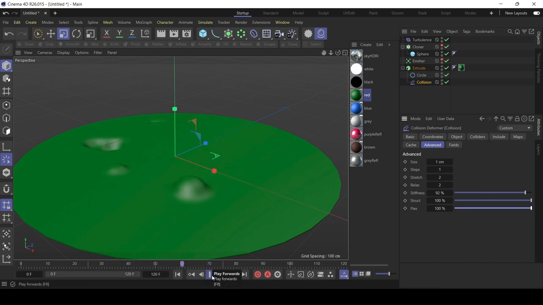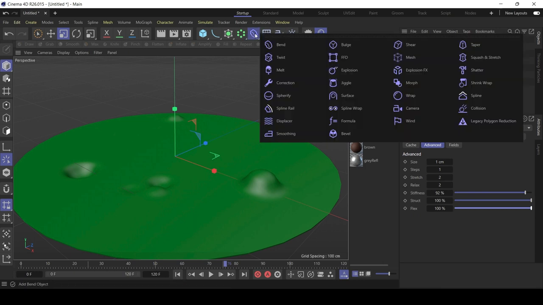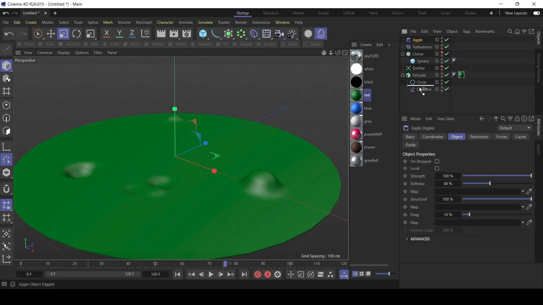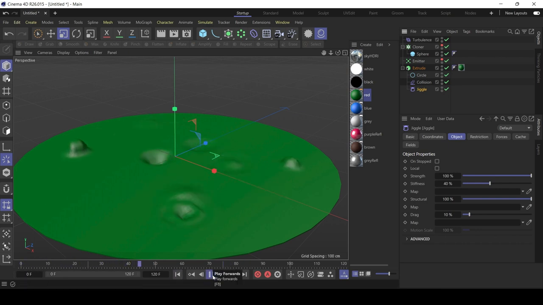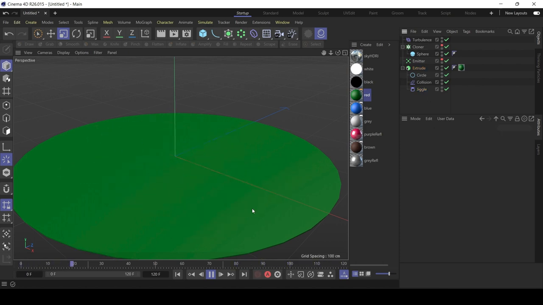Okay. So next stage is to add some kind of jiggle onto it. So just go back to the modifiers and let's choose jiggle. And you can drop this right under collision. Let's just play it. As you can see, we can see some kind of ripples coming off the liquid now.